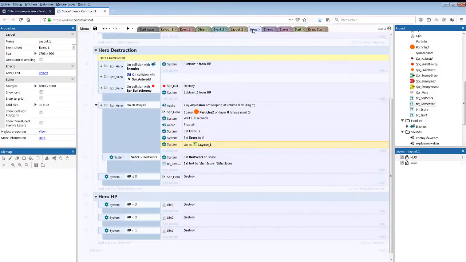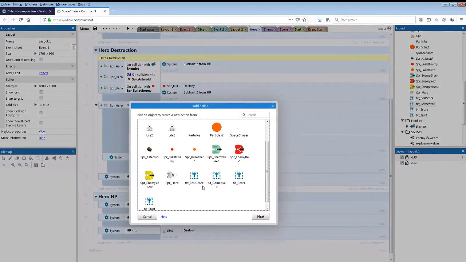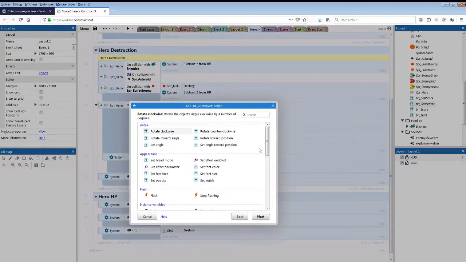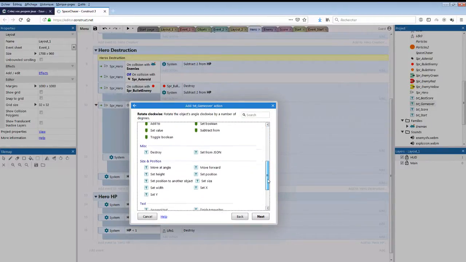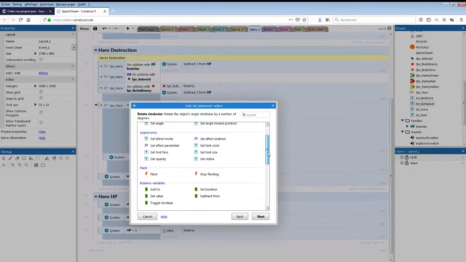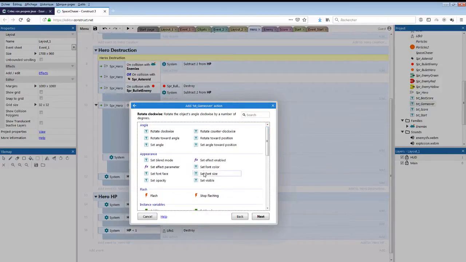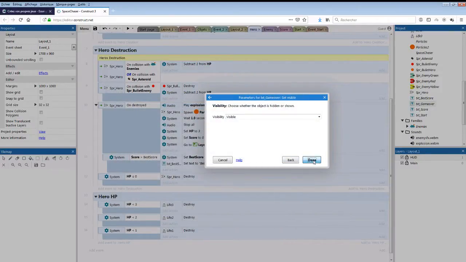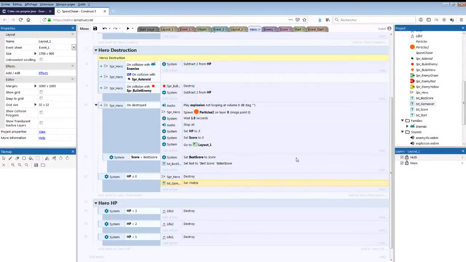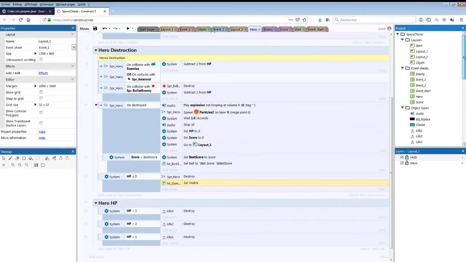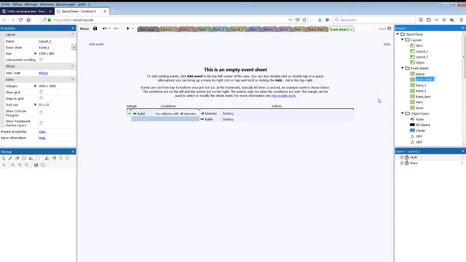So that means when you die, so when the hero is destroyed right here, we're going to say set the text game over to visible. Where is it? Set visible. So that means it's going to appear when I die. Now we're going to create a new event sheet for that. Definitely going to call it event game over.